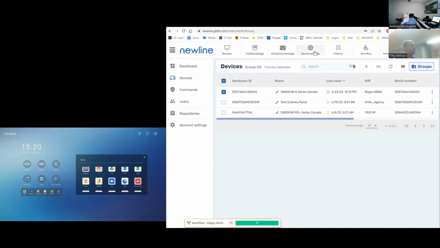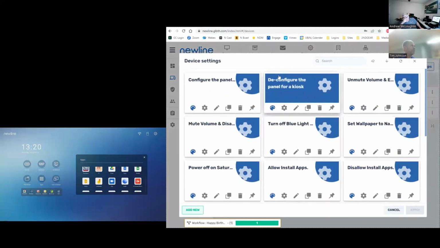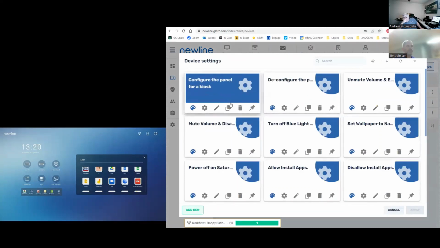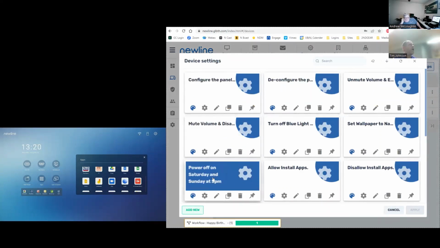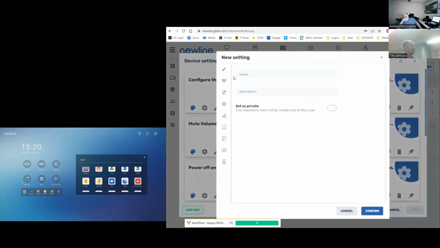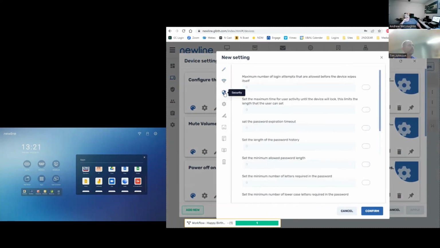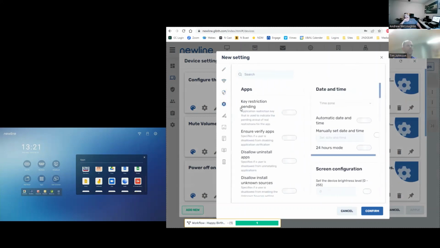And let's go to device settings. I've created a bunch of device settings for my panel. For example, I'll add one here so you can see how it works. I can set up a new setting, and down here there are some Wi-Fi options, so I can change the Wi-Fi. Most of these you don't use. Security I don't use. General is quite useful, but there's a trick to these, which is somewhat counterintuitive.